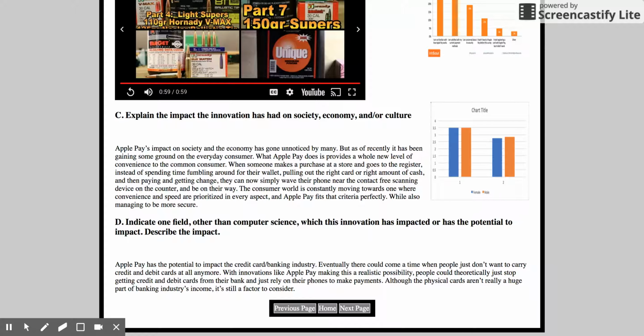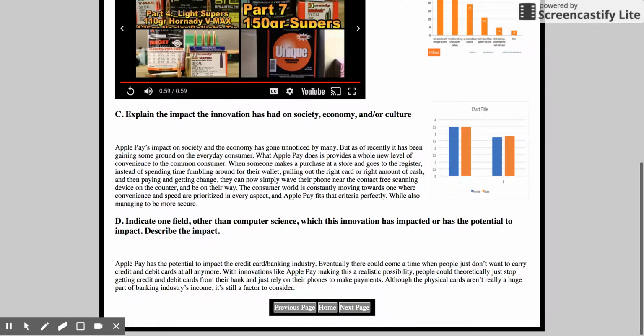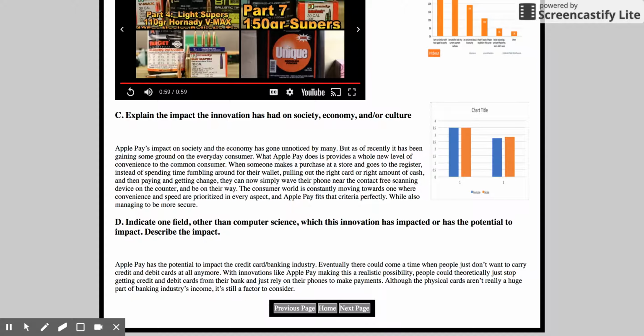And so that affects the brick and mortar banking industry. It doesn't really negatively impact them because it honestly just makes it easier for the banks. It keeps it all in one place and it's more secure.